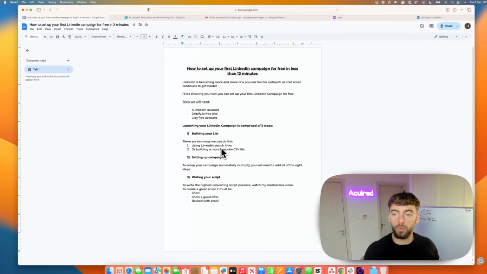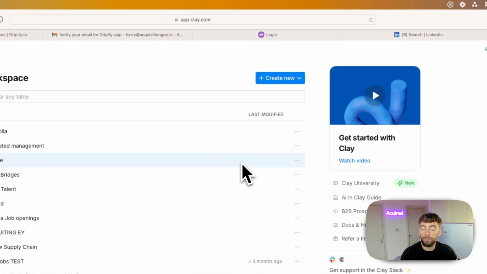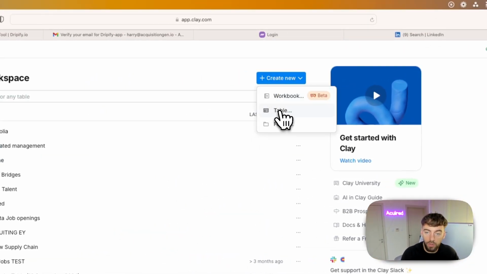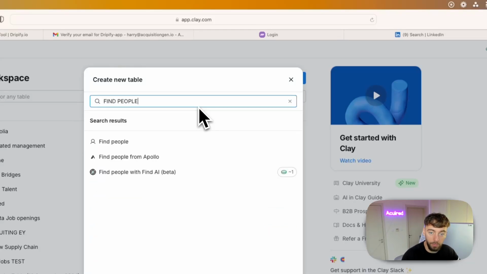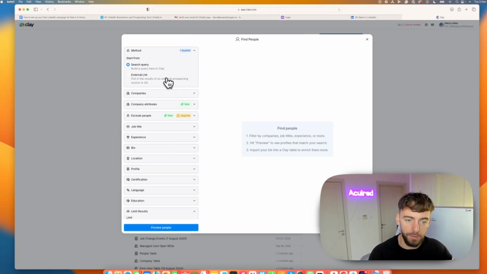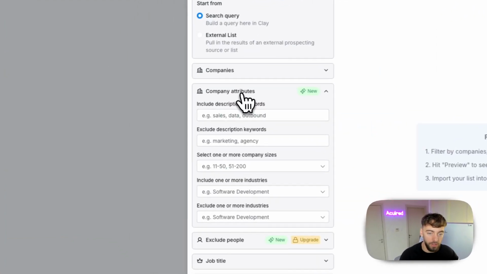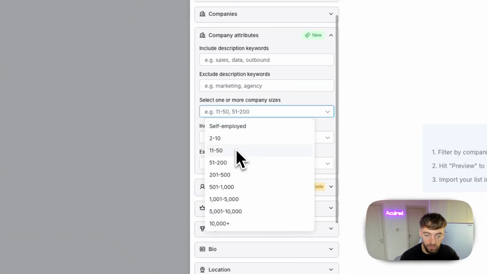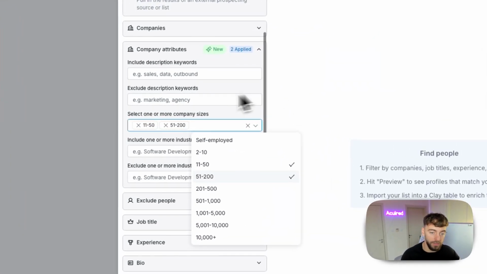However, there's a much better way to build most lists, and this is using Clay. If you go into your Clay account, once you've set it up, it might look something like this, and you can create a new table. What we want to do for this table is find people. So we put in find people, and then we can make a much more targeted, bespoke list. Instead of just going after CEOs in staffing and recruiting companies, we can add way more attributes. We can start adding companies of a certain size. Let's say we want to work with companies between 11 and 200 in size, we can select that.